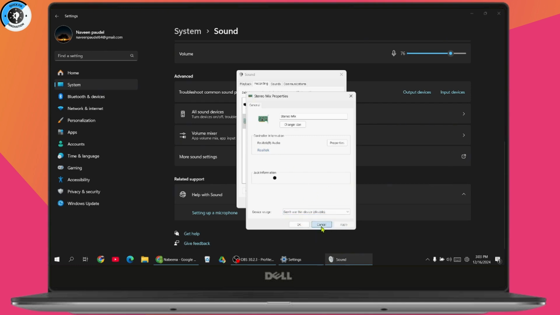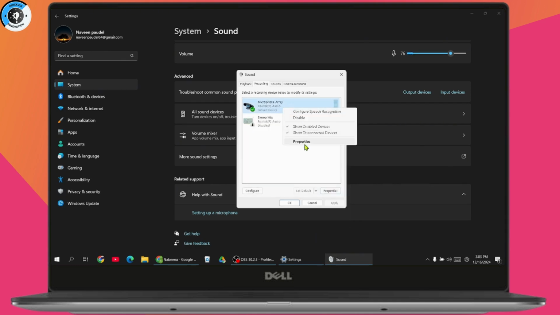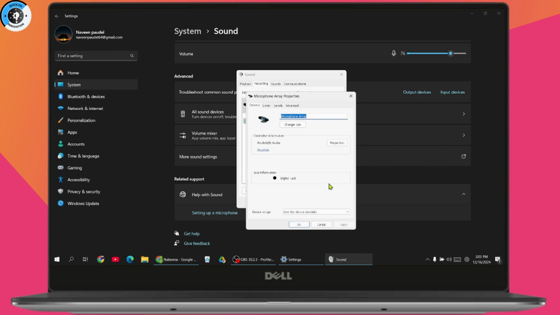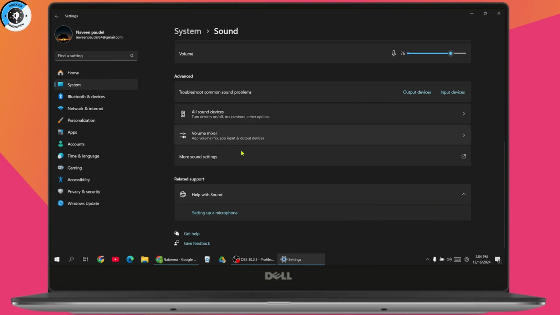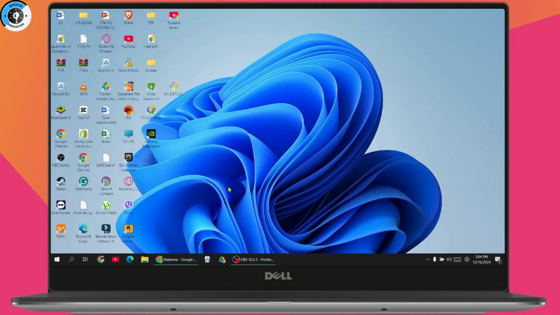Once you've done this, you can just go with the other initial device. In my case, I'll just choose microphone. Go with properties, and under properties, you need to go with listen option. Now under listen, you need to go with listen to this device, select that, and then go with playback through this device. Go with the drop down and select your initial device. Once you've selected, you need to go with apply and OK. And after that, you'll be able to play audio through two devices.